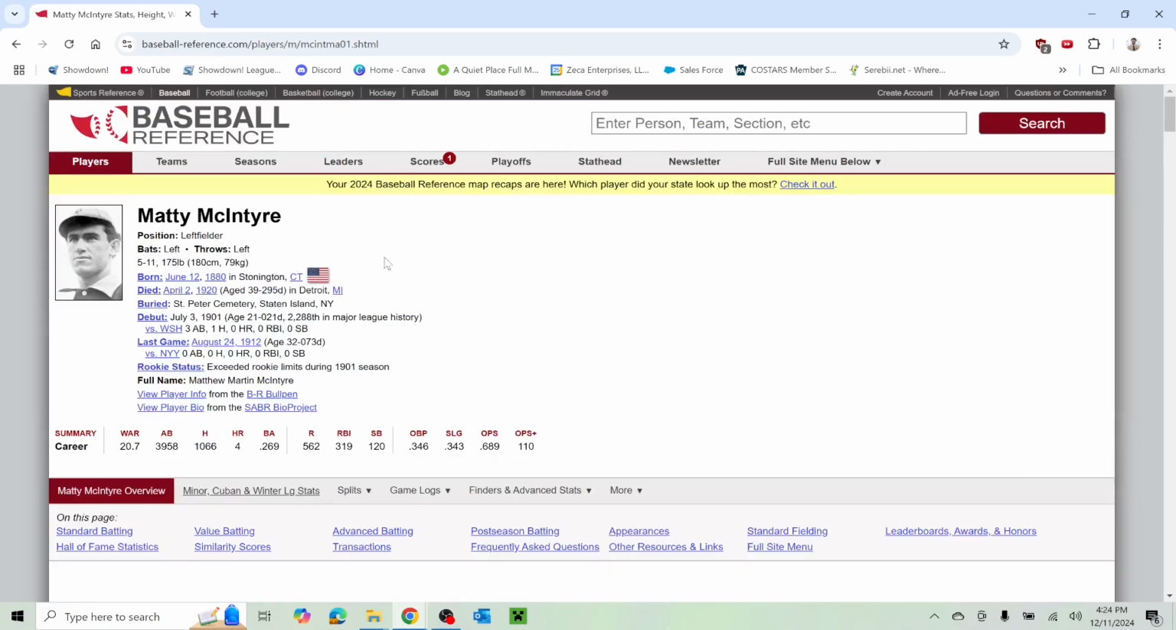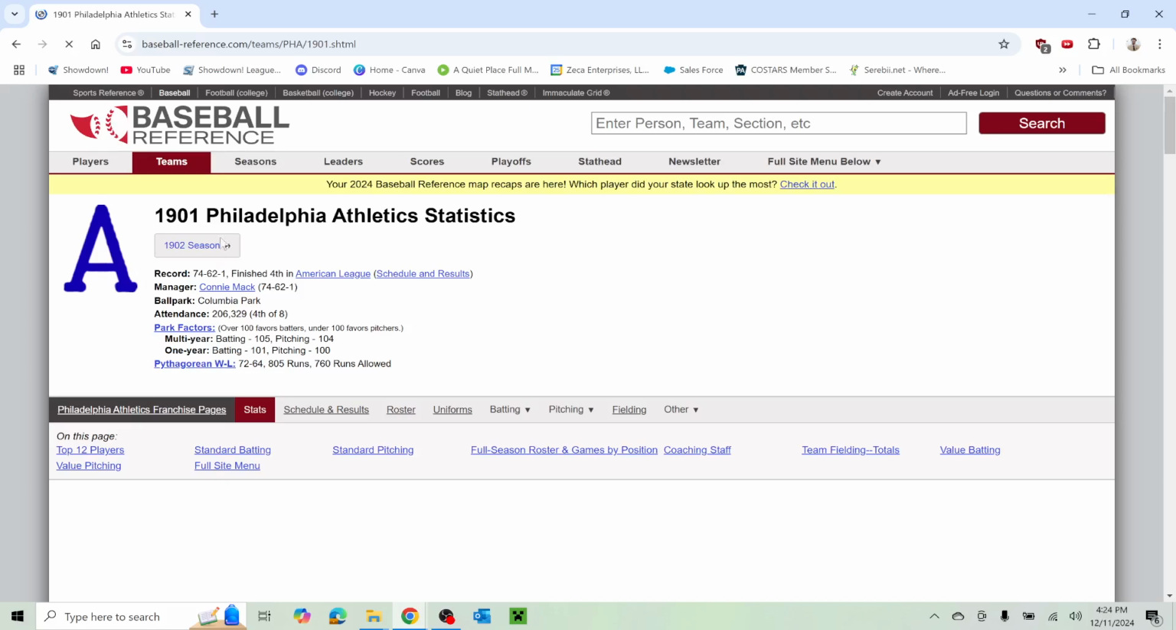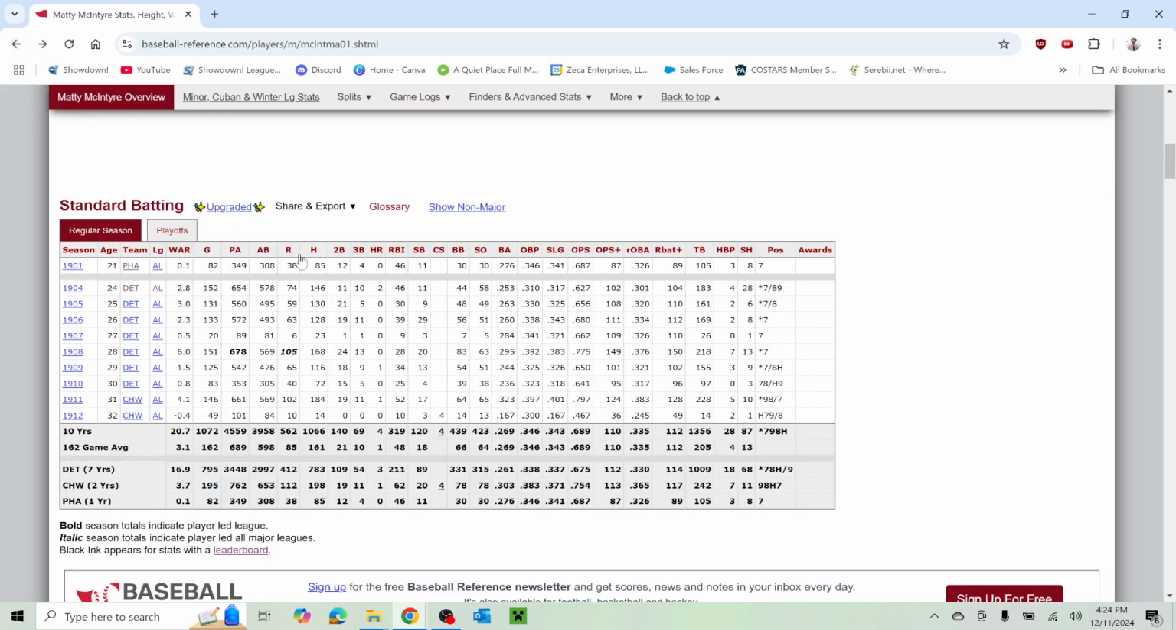Similar type of career here for Matty McIntyre. 1904, this was towards the beginning of his career. Played just half a season with the, 1901, this was the Philadelphia A's, I believe, right? Yep, Philadelphia Athletics. So he started his career there and then moved to Detroit.